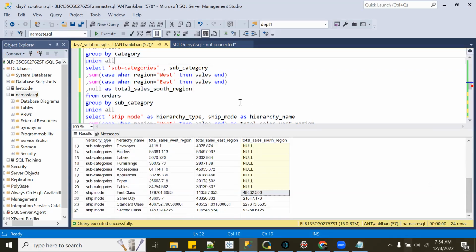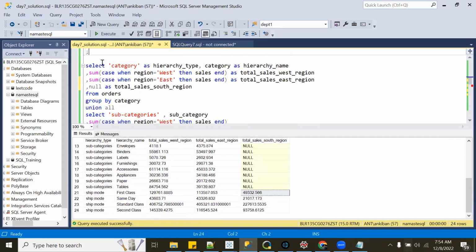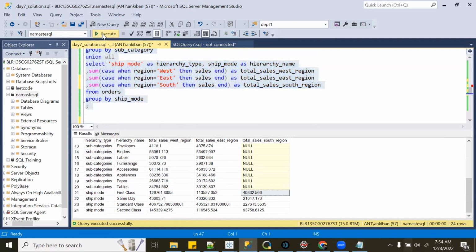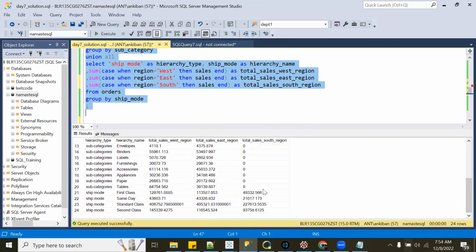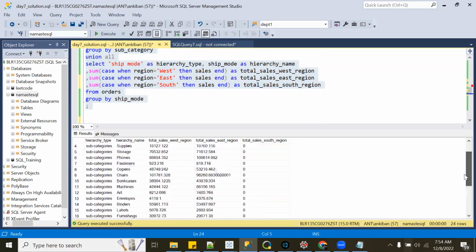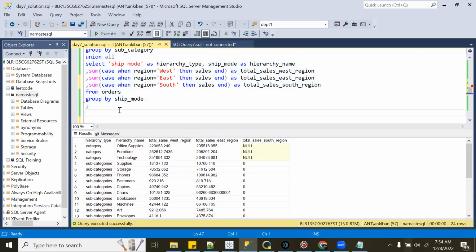You can put 0 or null, anything. You can even put 0. So we have null, we have zeros, whatever you put will come. Are we good here? Anyone, any doubt?